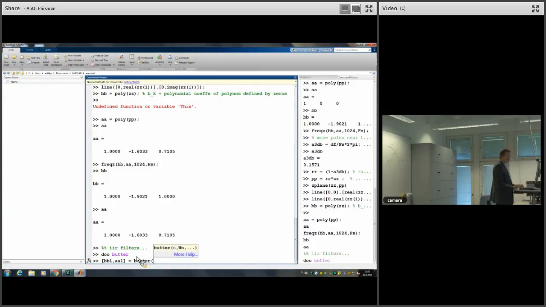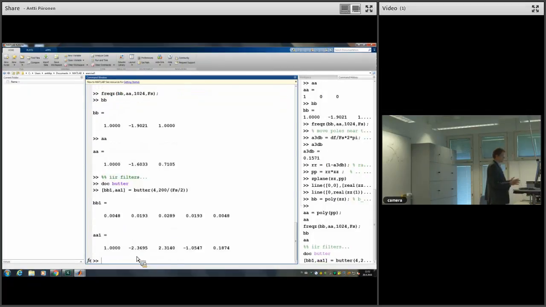Nth order, let's take for example fourth order, then normalized frequency from 0 to 1. Let's take a cutoff frequency on this 2 kilohertz system so that it would be 200 hertz. So the normalized frequency is 200 divided by the Nyquist rate, which is Fs divided by 2. Okay, and those are the values. Fourth order, meaning you have 5 parameters both in B and A.